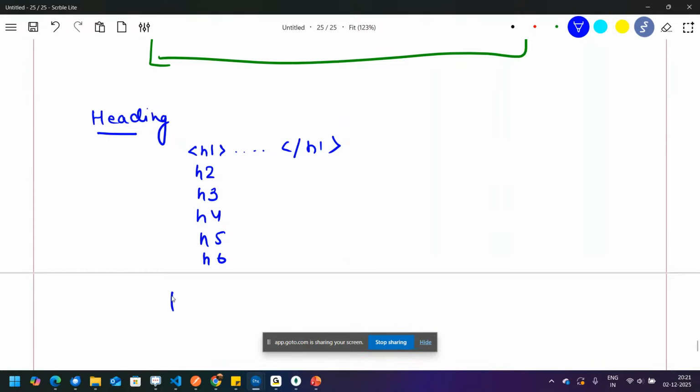Then we have the paragraph tag, that is the p tag. Whatever you want, you can write over here. Then we have something called the pre tag. If you give spaces and write it as a paragraph, it will not consider the spaces. But if you write with the spaces, with the tab key, it will consider those spaces. That's why there is a difference between the p and pre tag.